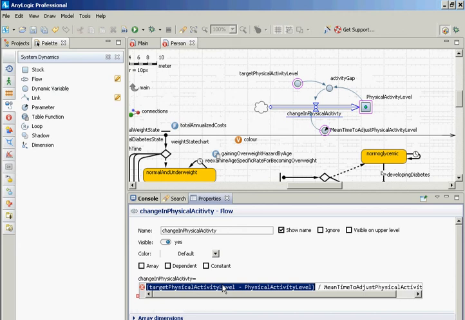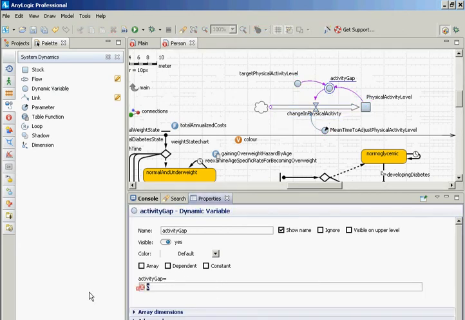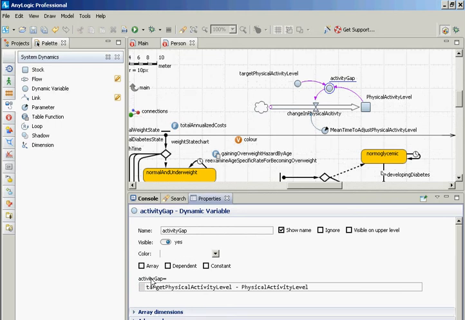So this is the difference between the target and the actual. Right? So maybe you're aspiring to a certain level of physical activity, but your actual physical activity level is below that. There'd be a big gap between the two. If, on the other hand, your actual physical activity matches your aspirations, it will be 0. And if the target is well below your current actual physical activity level, it will be negative. In other words, you'll have more physical activity than you're aiming at.